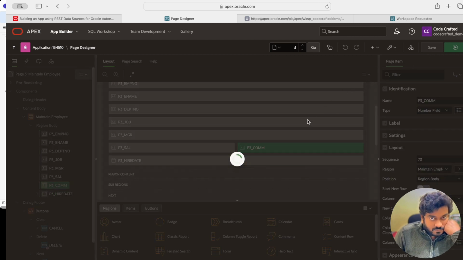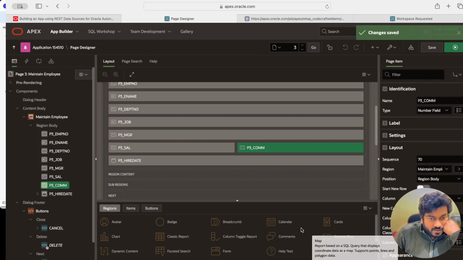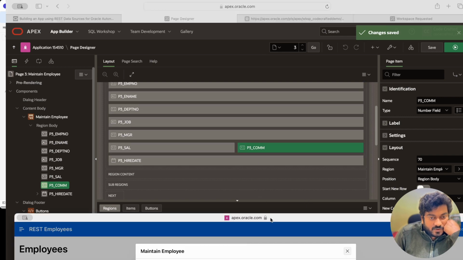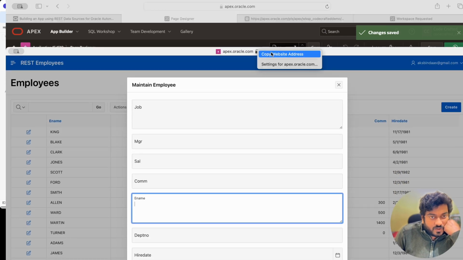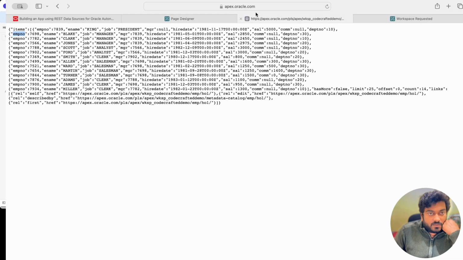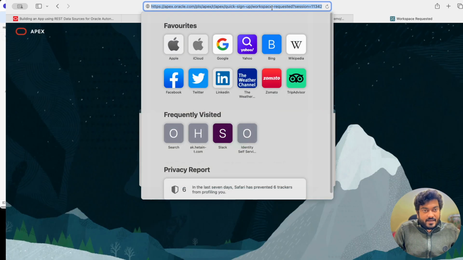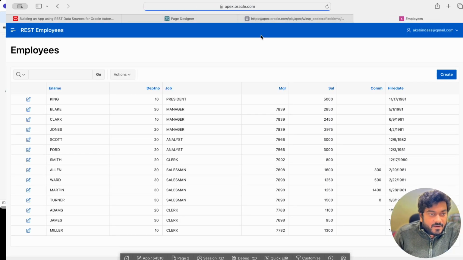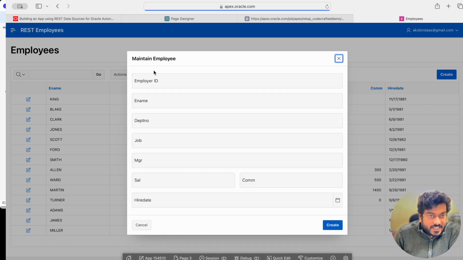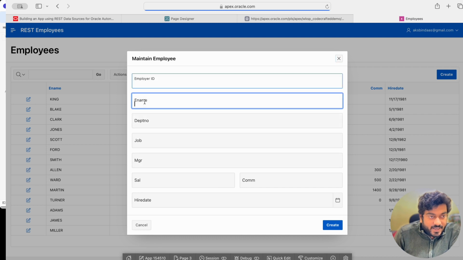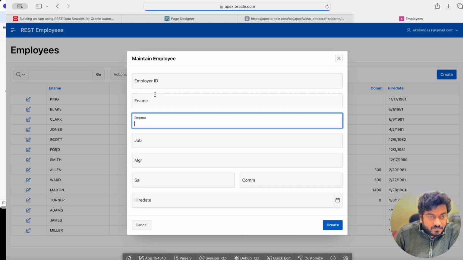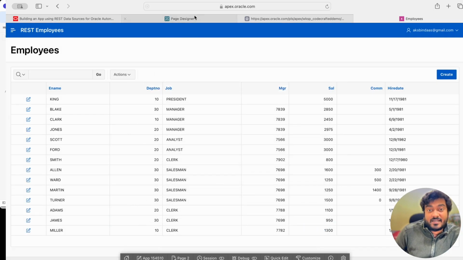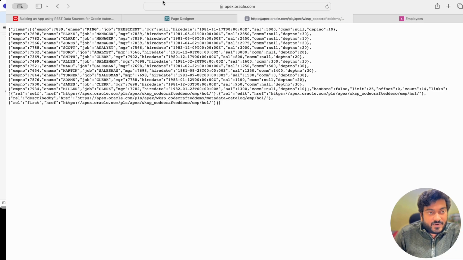Save it. Does it allow to refresh? Copy website address. Close it. I want to see. Okay, yeah, see, we have changed this sequence, right? Employee ID is coming, employee name is coming, department is coming. So we have changed it, right? Yeah. So it is lively, it is changing. Great.